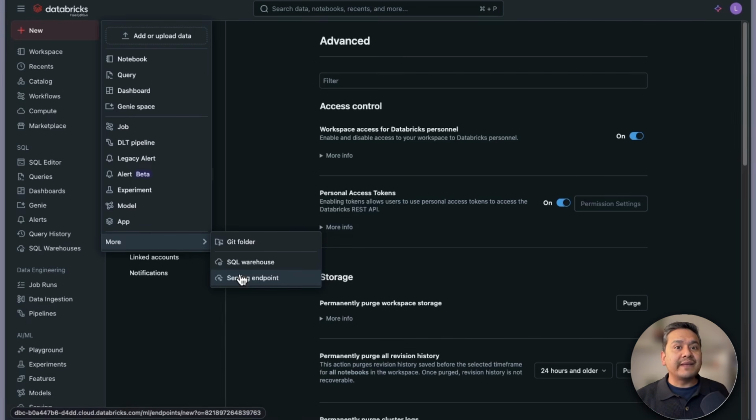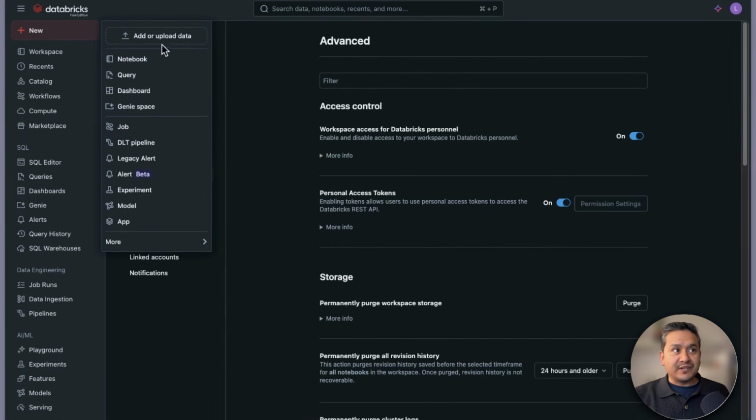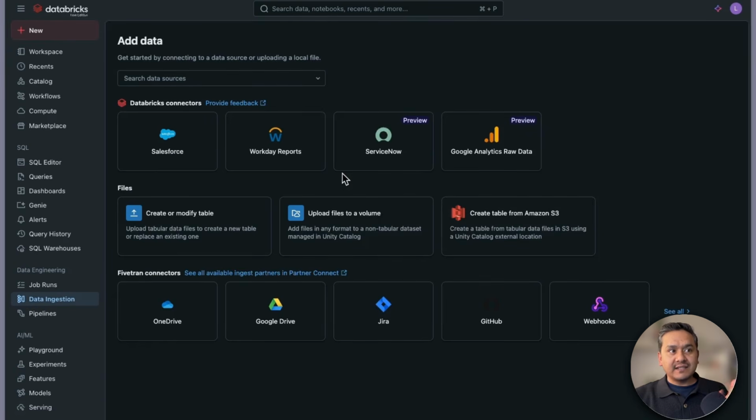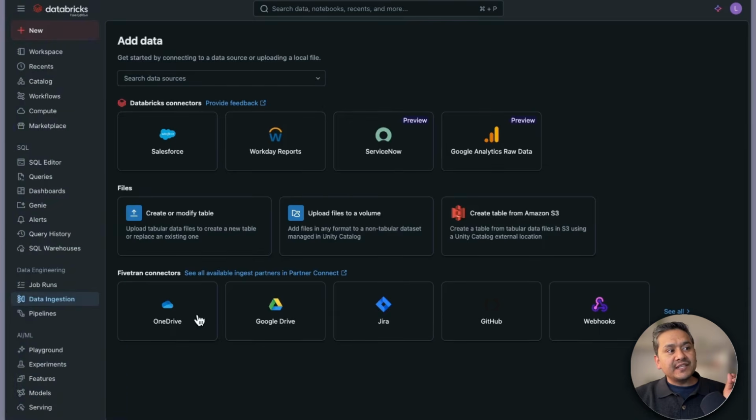If you don't want to navigate through the UI, just go to the plus and you can see all sorts of things here. You want to upload or add the data, fantastic. From here you can just click this, it will take you to add data. And if you remember, we were here in the plus, I clicked this add or upload data. Where did it take me? Into the data ingestion, right? Because that is a shortcut.